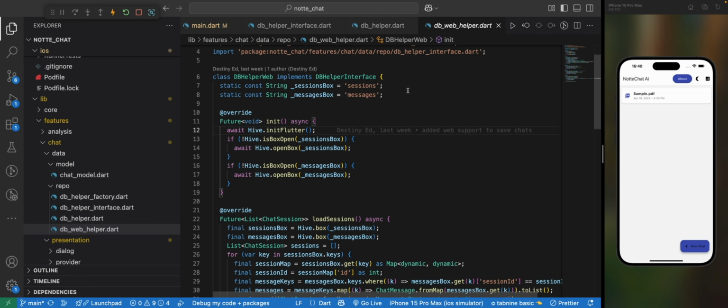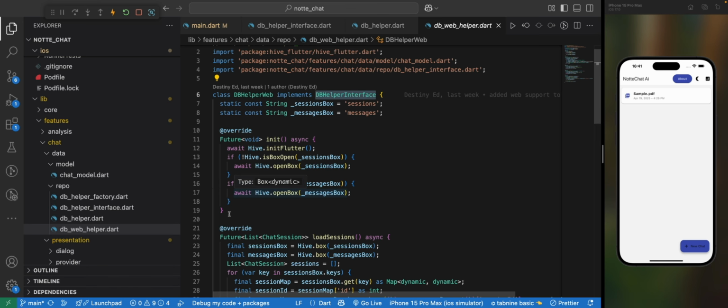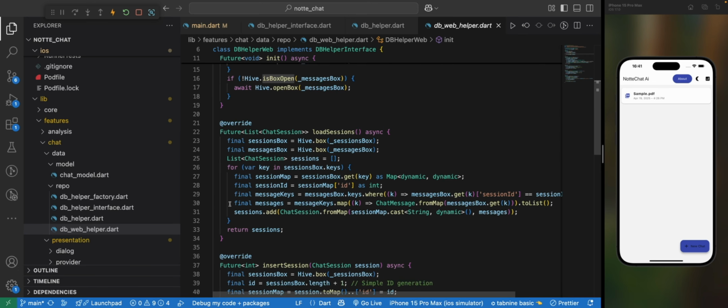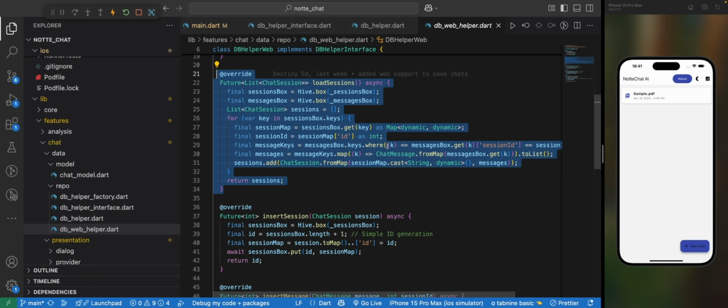But this is for web, just like a straightforward session box, message box, the same interface. Here I'm initializing Hive, Flutter, is box open and all those things. We have the load session. No, I'm not really going to be going deep into this, because the main thing why we are here is to talk about the web, the mobile app, Android and iOS.